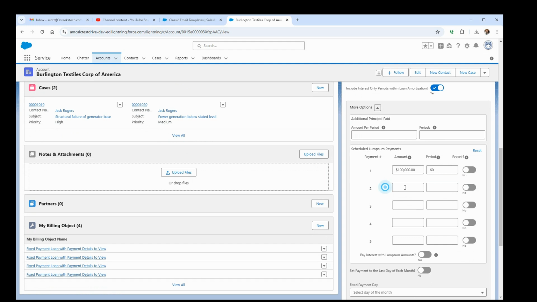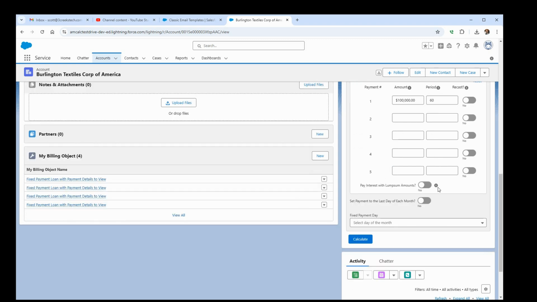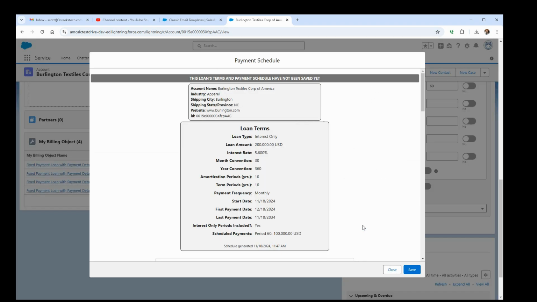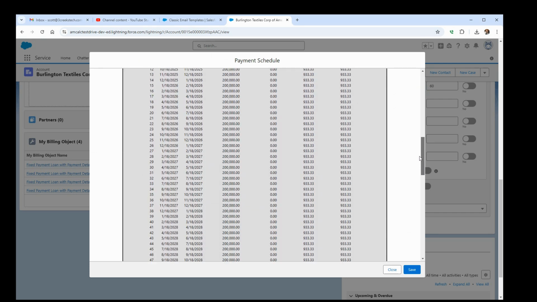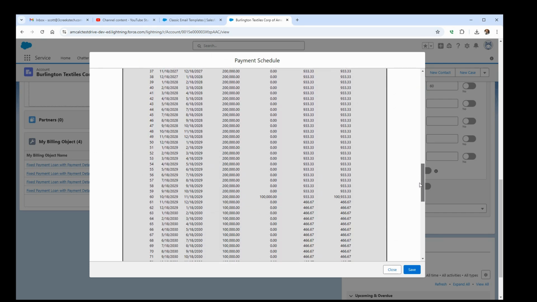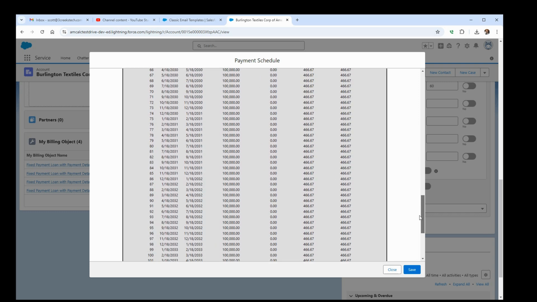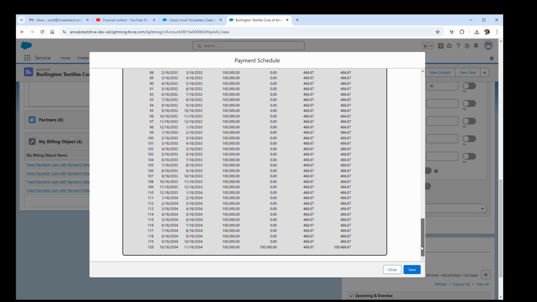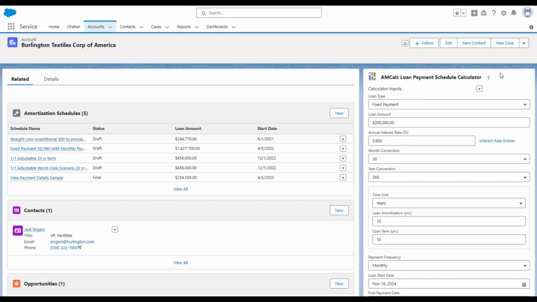So I'm going to put in a $100,000 lump sum payment in period 60 right in the middle of the term. And then it's not necessary to put in another lump sum payment because AMCalc is always going to pay off the loan on the last payment period. So the other $100,000 out of the $200,000 loan will be automatically added to the schedule by the AMCalc engine in period 120. So if we run that, we can see we now have a schedule that only pays interest for every period of the loan except for period 60 and period 120, where the principal of the loan is being paid off in 2 lump sum payments.